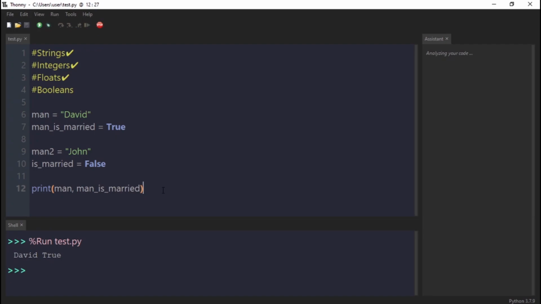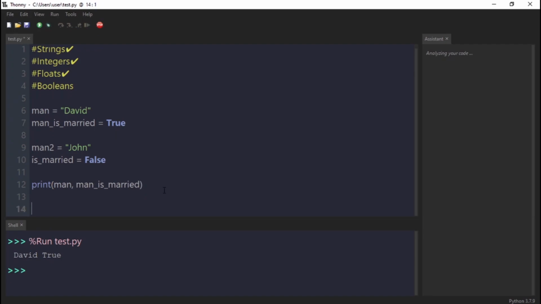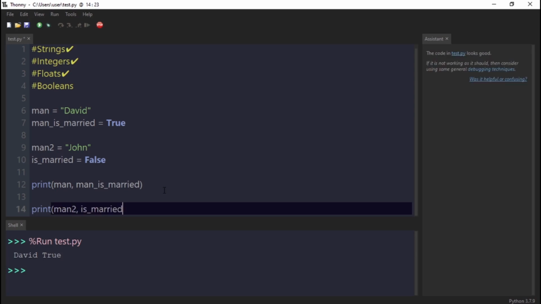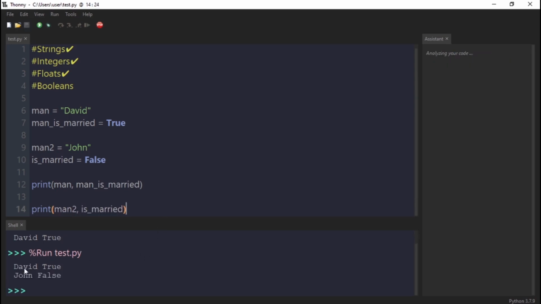So let's say we want to print for John. We say print man 2 and boom. So David is married, true, and John is not married, false. You cannot be half married. You are either married or you are not married. You are either married or divorced. You are either single or not single. The light bulb is either on or off. It's either 0 or 1. So that's just it for booleans. That is everything you need to know about booleans.